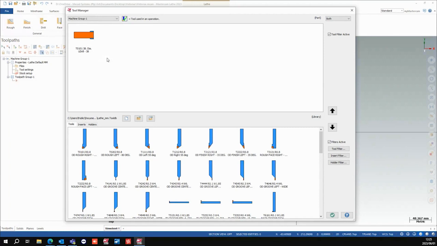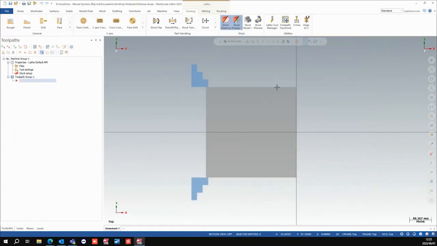I've already created it and it's in my part folder. I will be using it now just for demonstration. I've just created a normal stock and jaws, nothing fancy. I will be doing a drilling cycle.